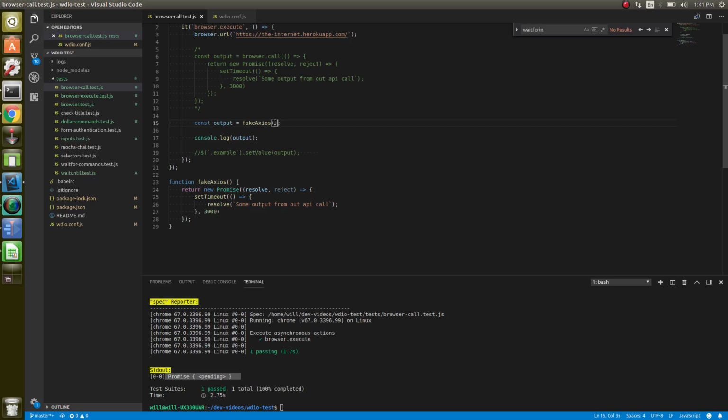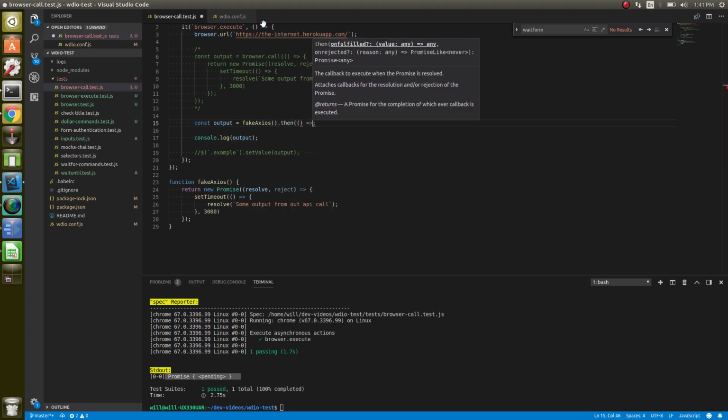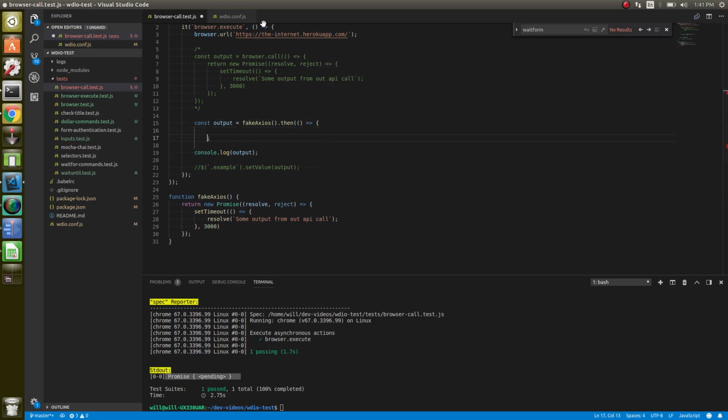Also, I see people do .then, which is perfectly acceptable. But the problem is, inside of the then, the promise is resolved, but it's still hitting this before all of this is done. So you can't get your data that way. So you want to do browser.call when you can.